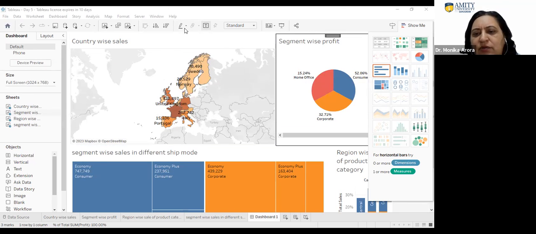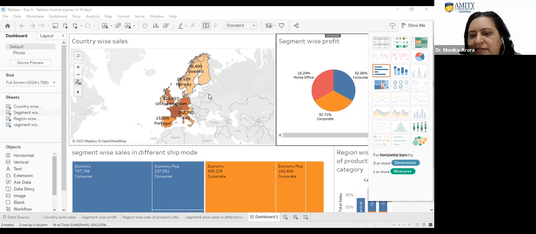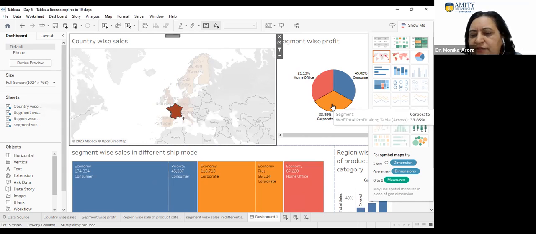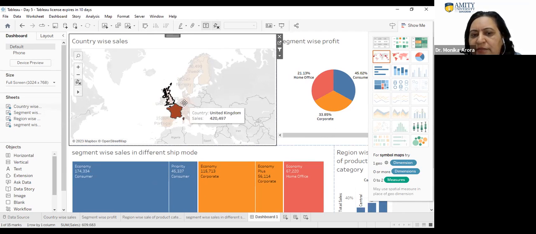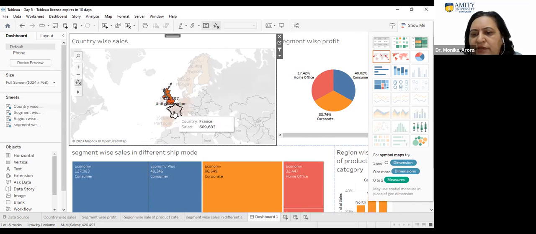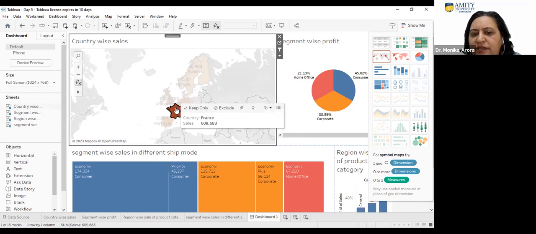If you consider it as a whole, there is 32.71%. If they are looking for more corporates, then where can they have more shops or more business to be considered? If they click on France, you can see that the corporate level is somewhat the same. If you click on this, it is again the same. So you can either consider a particular region, or you can consider the region for the profit.